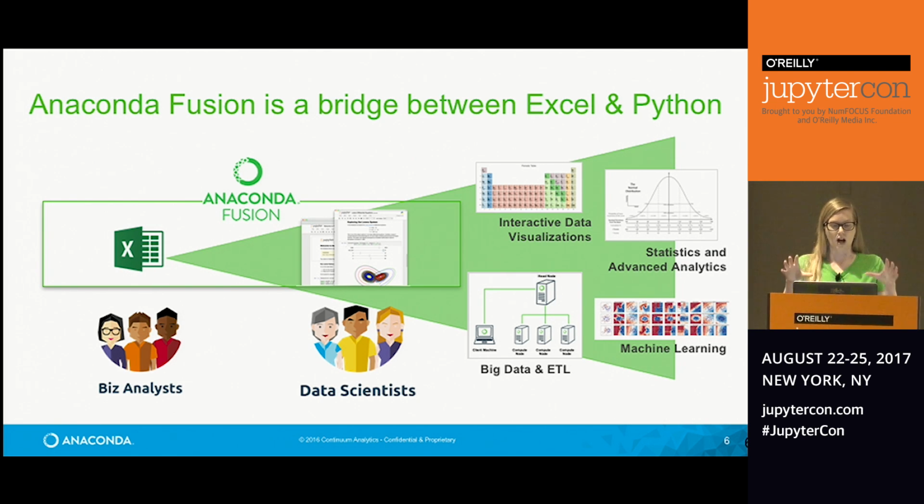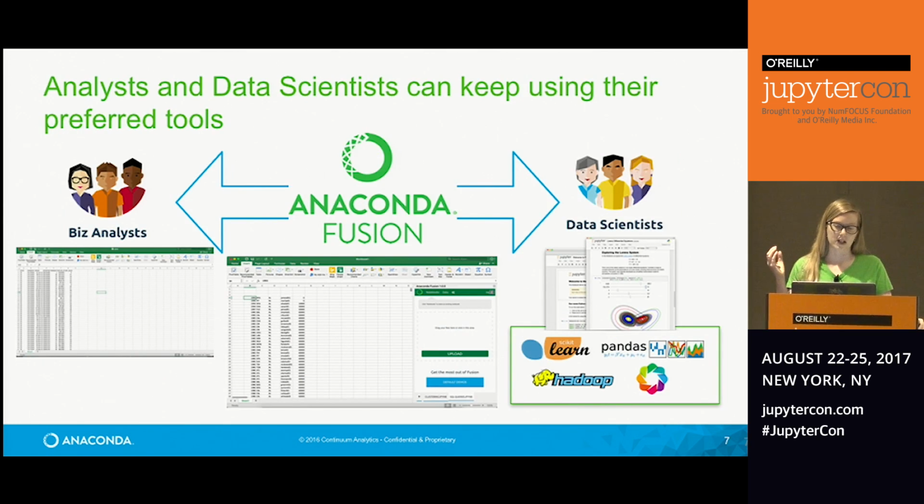That's when we started with this idea that we called Anaconda Fusion. The base principle is that we want to make sure that everyone keeps using their preferred tools. Empowering people that don't know how to code and teaching them how to code is a great idea, but it's also important to meet them where they are. So the base principle of designing this product is that business analysts are going to be using Excel, and data scientists are going to be using Jupyter notebooks. How do we bring those two worlds together?